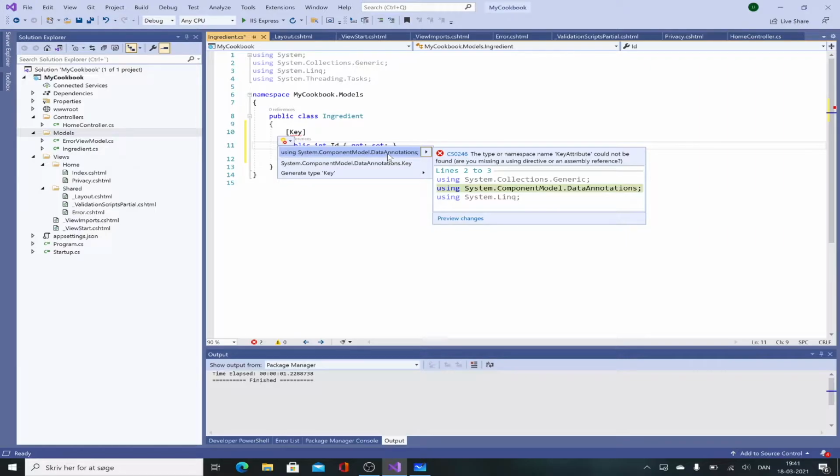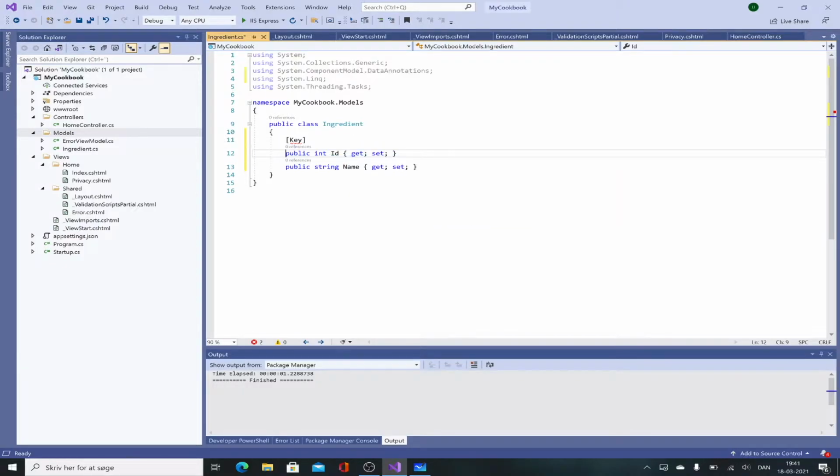And remember I said that this is called data annotations. It's simply because we are not using this component yet. So we just press that and it will import the using statement for data annotations. Now we can use all the available data annotations. If we hover over it now, it says that the Key data annotation denotes one or more properties that uniquely identify an entity. And that is exactly what this is doing. It is uniquely identifying this particular entity.